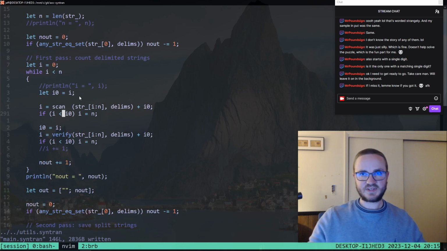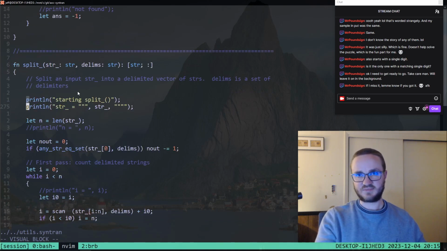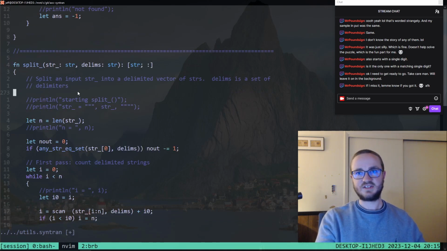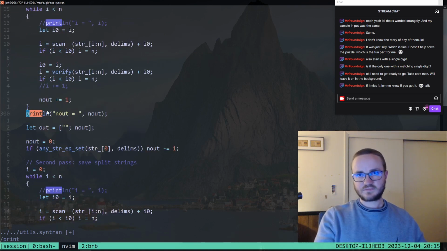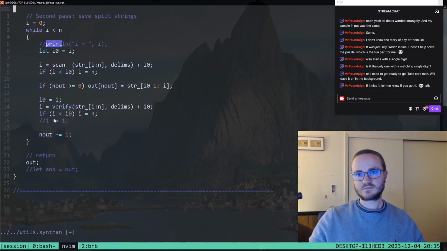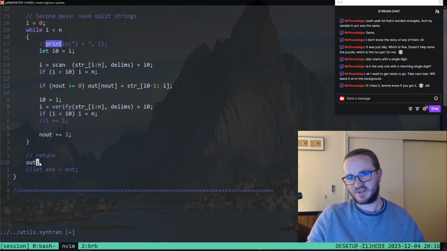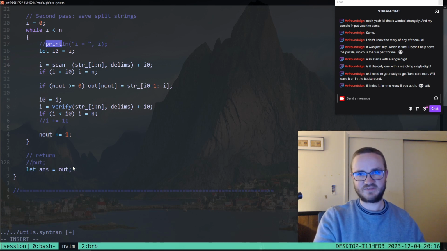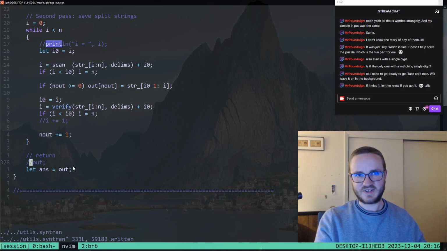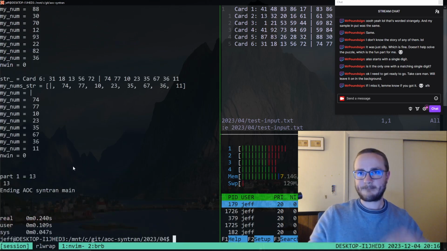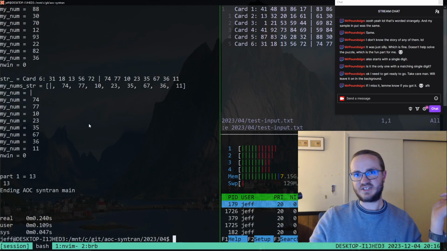I want to clean up some of this stuff in split because I know that split works now. And there's this weird thing in syntran where if I just return like this, it will print this implicitly. But if I assign it to some temporary value, that suppresses the print. It's something that I should fix somewhere in the language itself, but I'll just work around it like this. Okay, I'm going to leave the rest of the printing in for now.